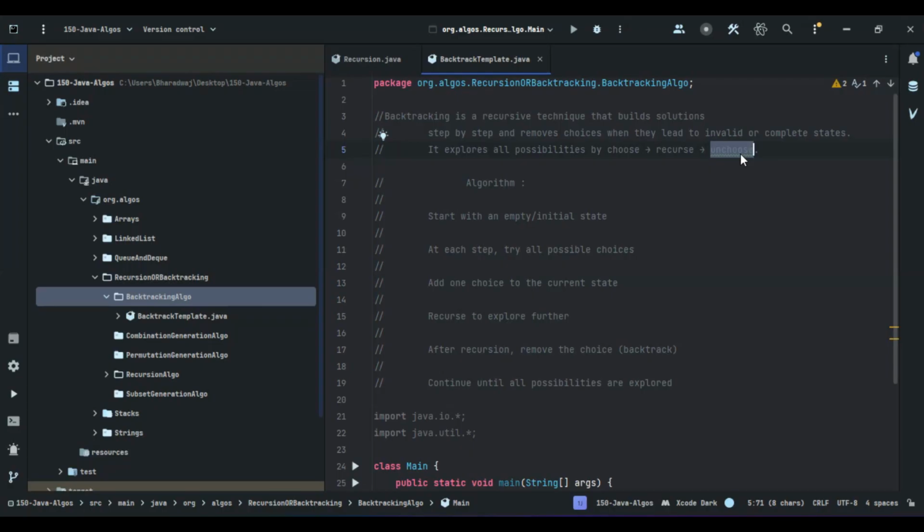Backtracking is a recursion technique, first of all. It builds solutions step by step and removes the choices when they lead to invalid states or when the states are complete. So it explores all the possibilities by choose, recurse, as well as unchoose. It's as simple as that.